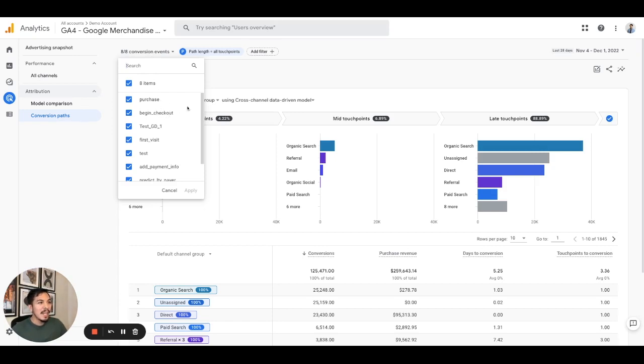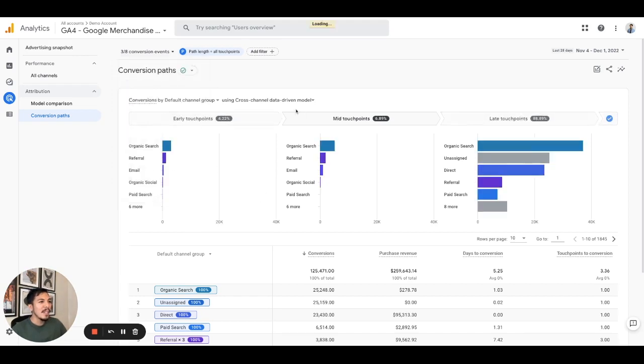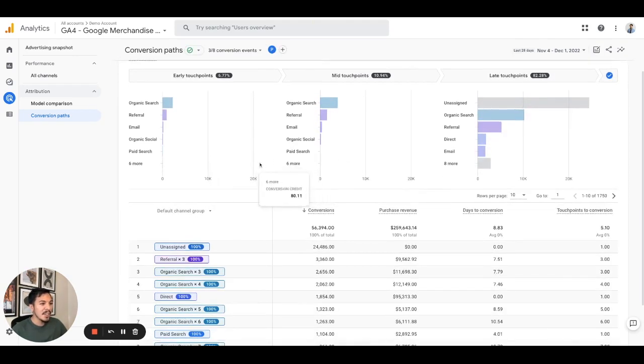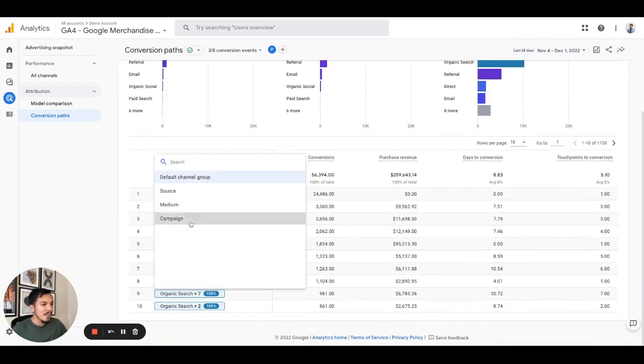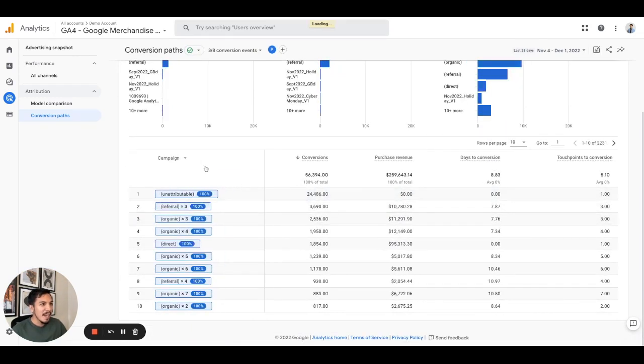So if we decide, for example, that maybe begin checkout or first visit isn't a good indication of how people are finding our site and becoming buyers, then we can take first visit and these other events out. Maybe predicted LTV and top spenders are good ones to keep in. So we can change that and it'll adjust our data slightly. We can also change that reporting down here and look at this by campaign in the table as well.